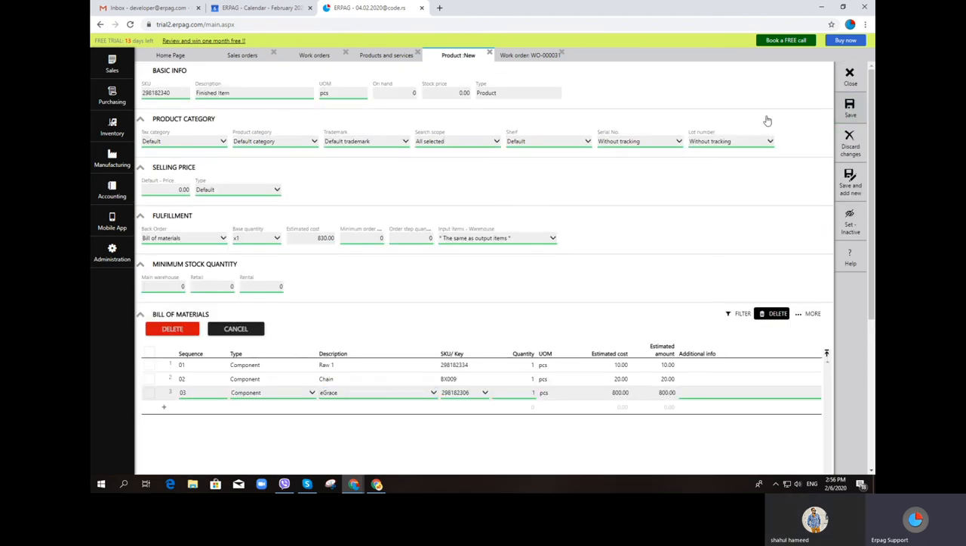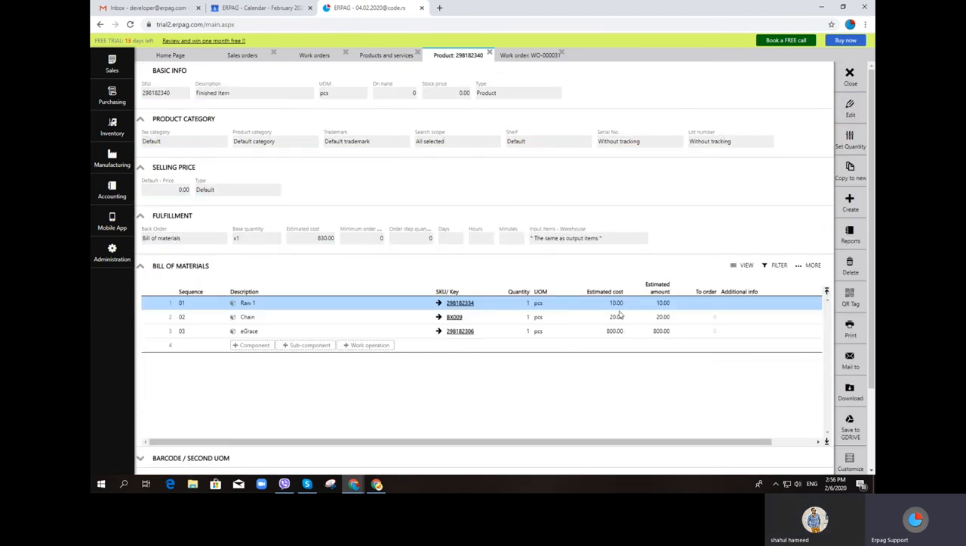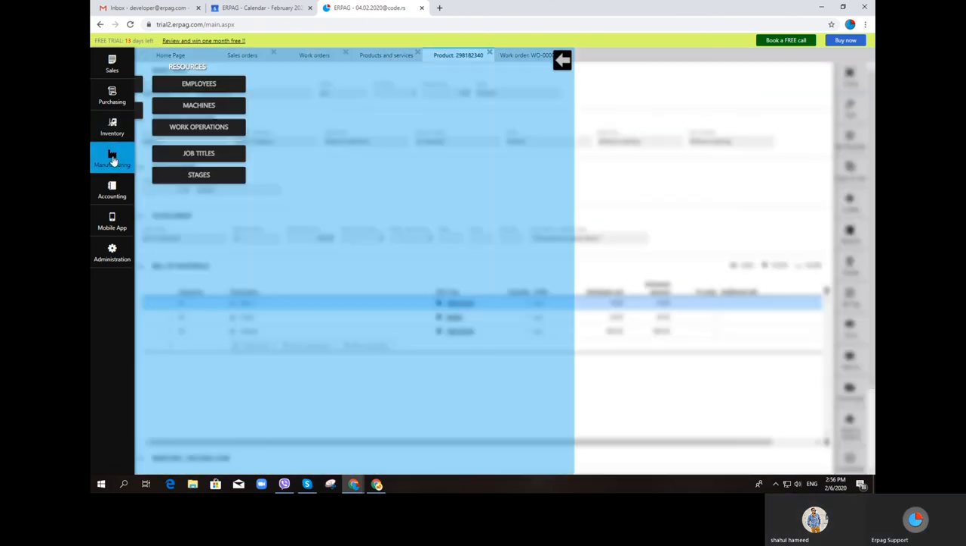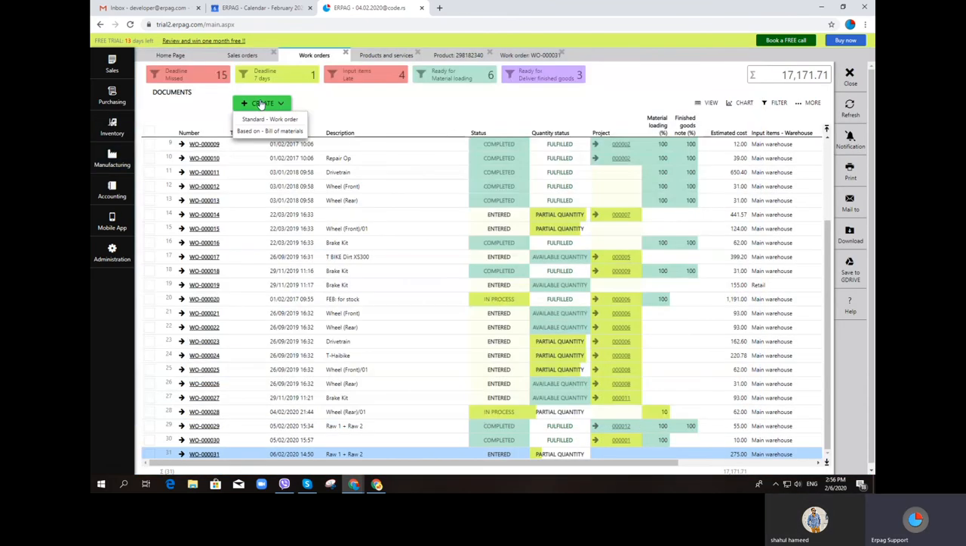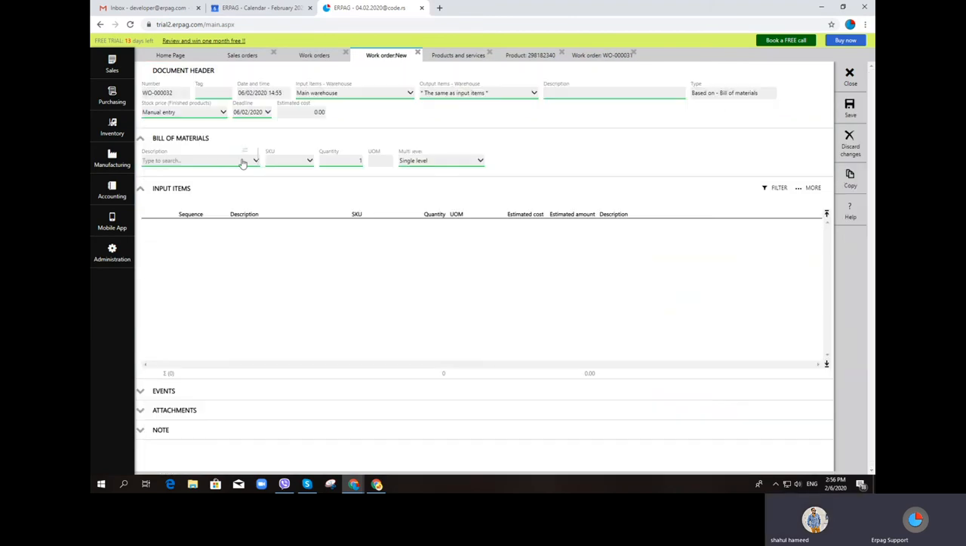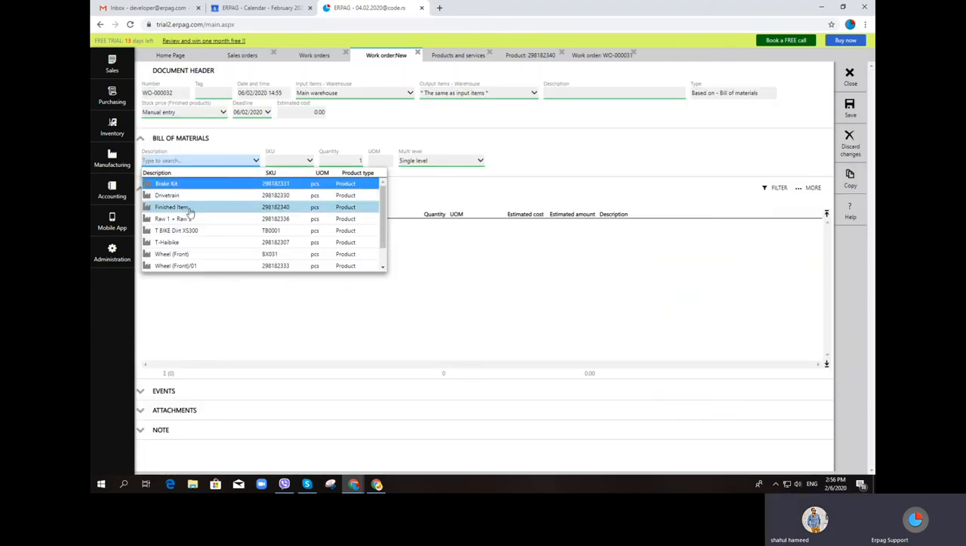And now when we save it, this means that we actually have a blueprint. So from here, once you have this and you know how your item is called, you can create the work order. You can either create it from here, or you can create it from the manufacturing work order list. You can go here, bill of materials, and create it from here. So here is my finished item. So I can do that one.